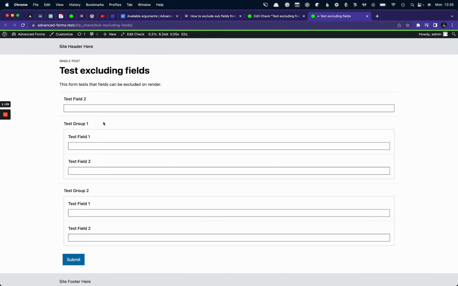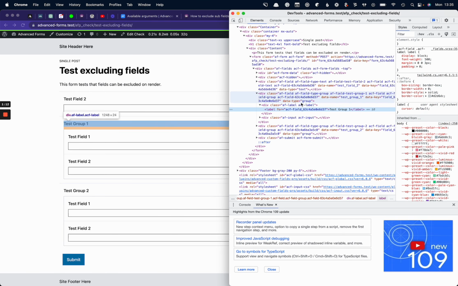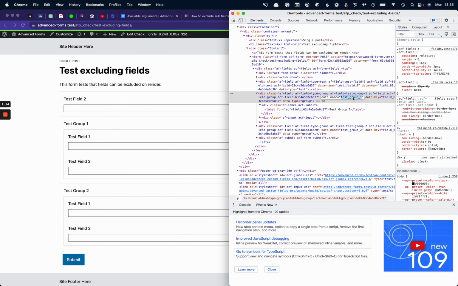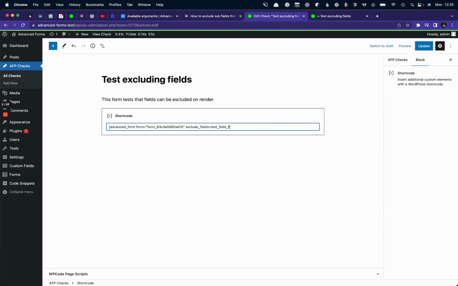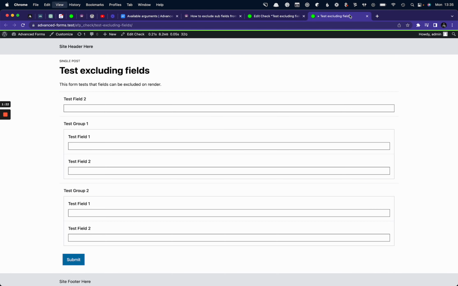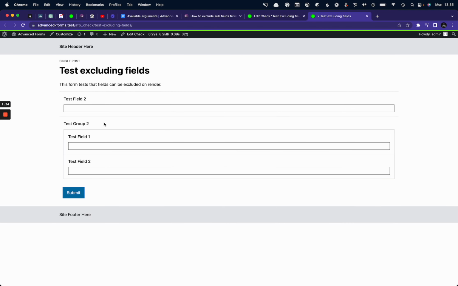Now I also have group fields in here as well. If I just go and grab the field name, it's test group 1. So I'm going to put a comma there, pass in test group 1, reload this, and you'll see test group 1 is gone.